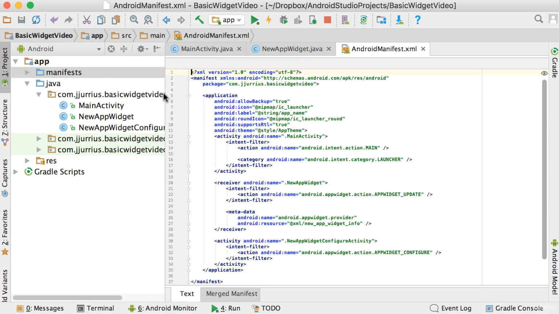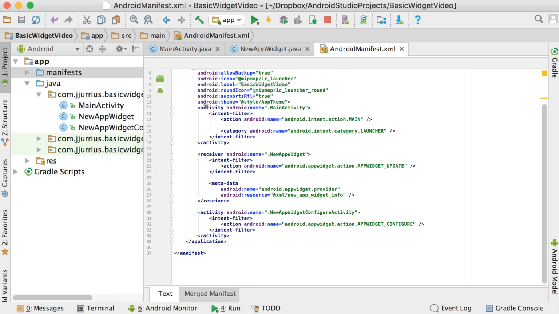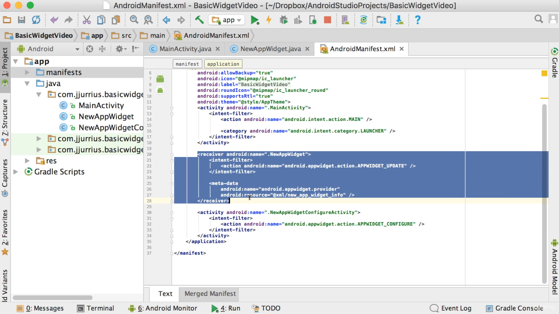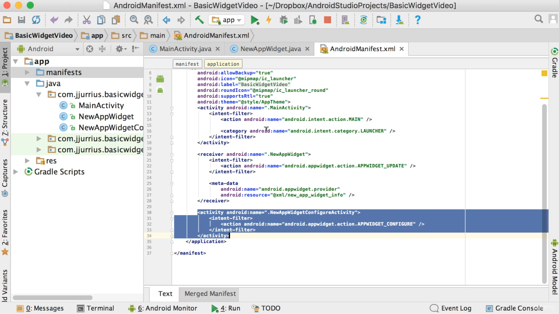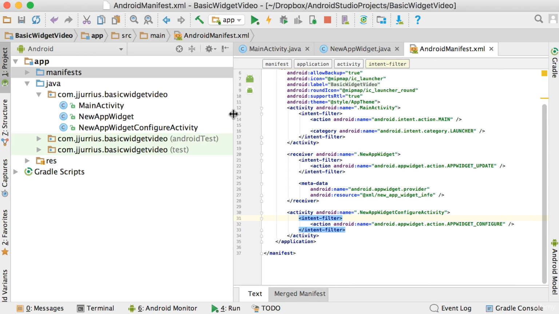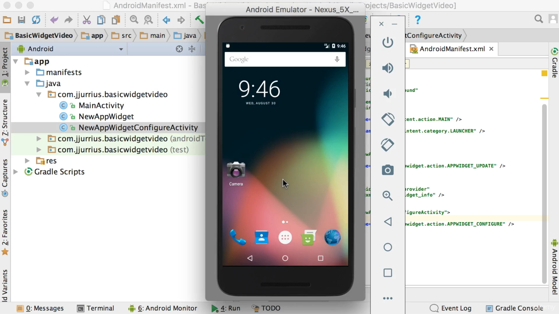The first thing is in the manifest file, you'll see that there are a few things that happened. You'll see that there's the main activity, there's a new receiver tag, and there's a new activity tag. Now, because we said that we want to have that configuration activity, that activity was created for us automatically with the name new app widget configure activity, and you'll see it's part of your classes there as well. So there's an activity called new app widget configure activity, and that's the activity that will run basically as soon as I drag a widget.